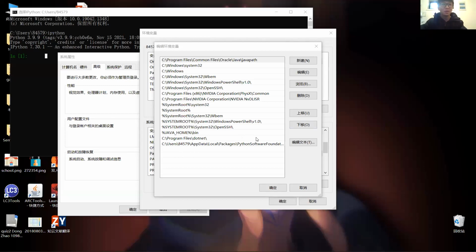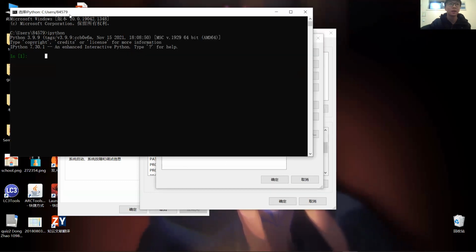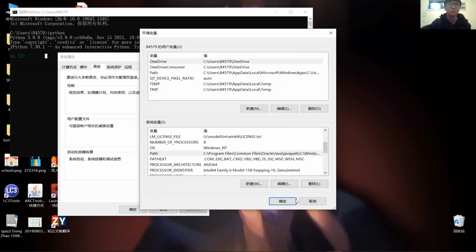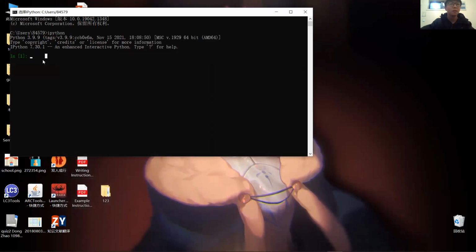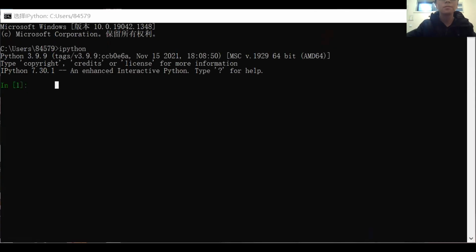Okay, there is a small problem. We cannot open IPython because we didn't configure the path of the Python scripts. So you can see when we add the scripts path to the environment, we can successfully open IPython here. Okay, we can continue to our code part. Let me check the code first.